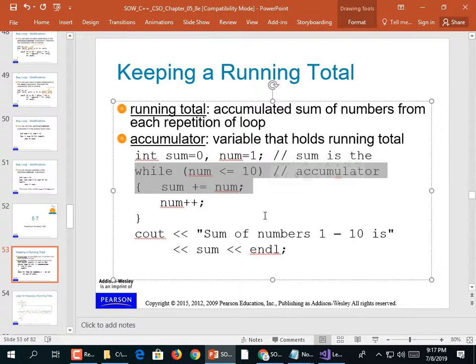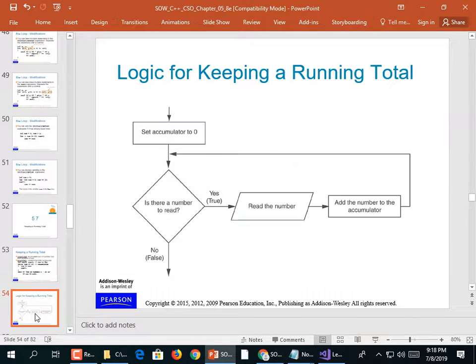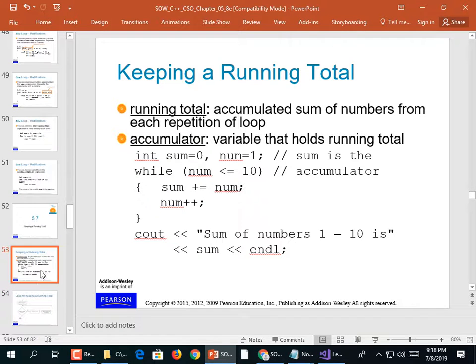And then inside the loop you can update it, right? Sum plus equals number, so this is going to add up all the numbers between 1 and 10 inclusive. Set our accumulator to 0. Is there a number to read? Yeah, read the number and add it. Now when they say read the number, it's like they're asking the user to type something in instead of just running it automatically here. This is a definite loop, right?